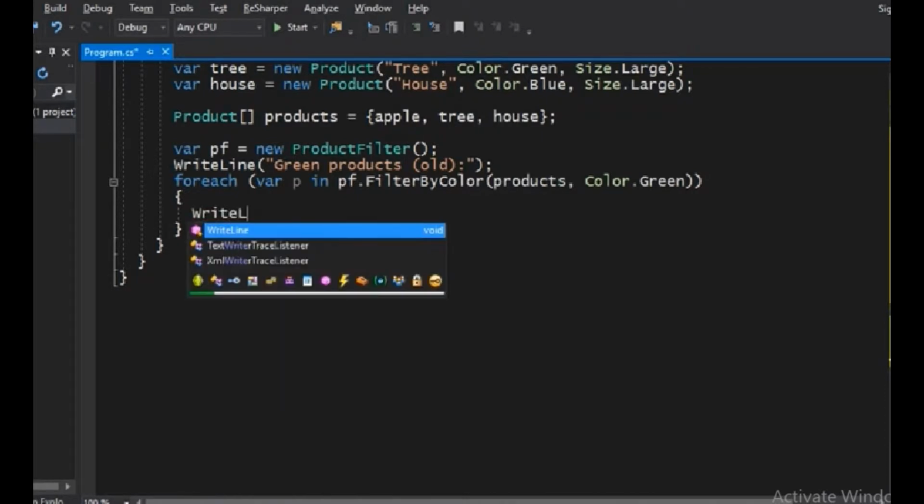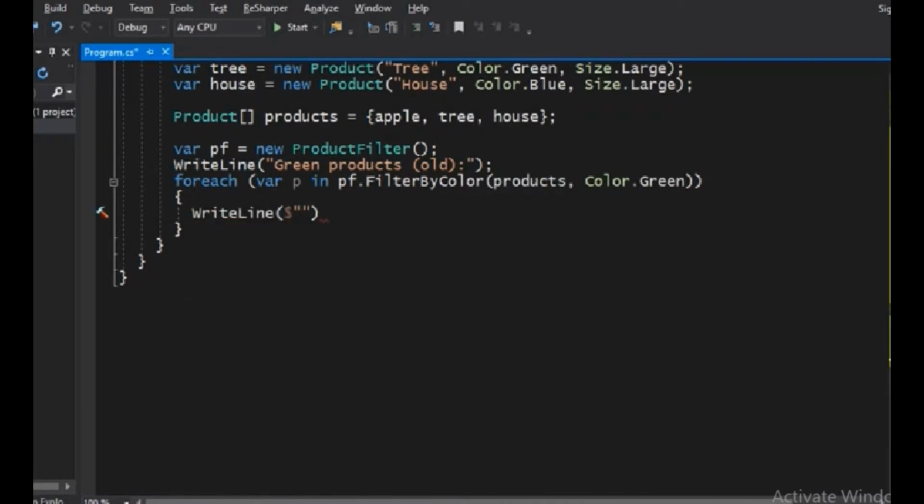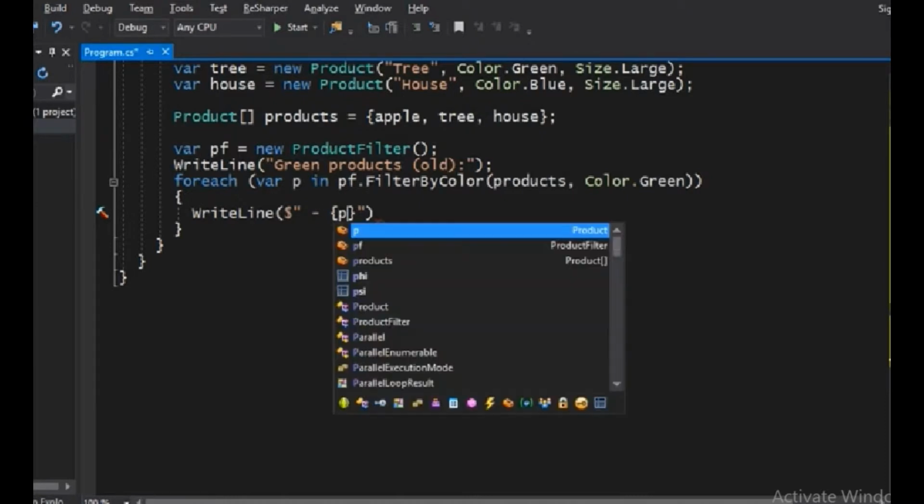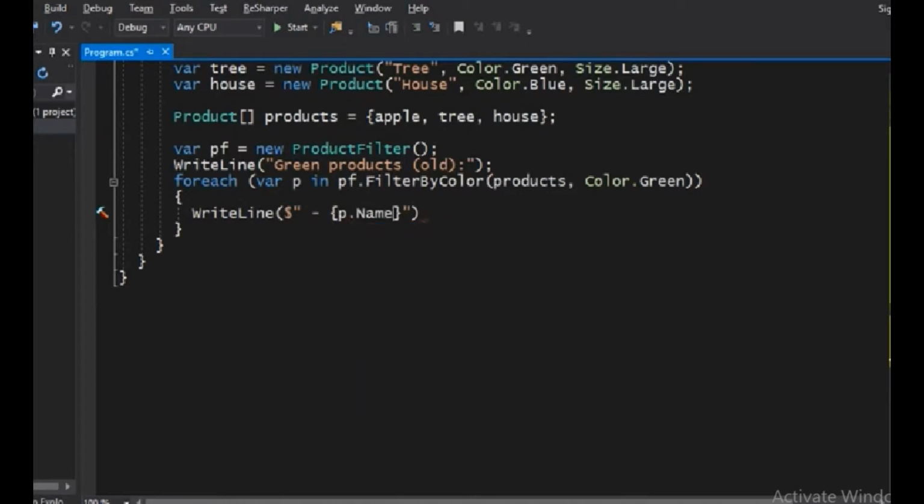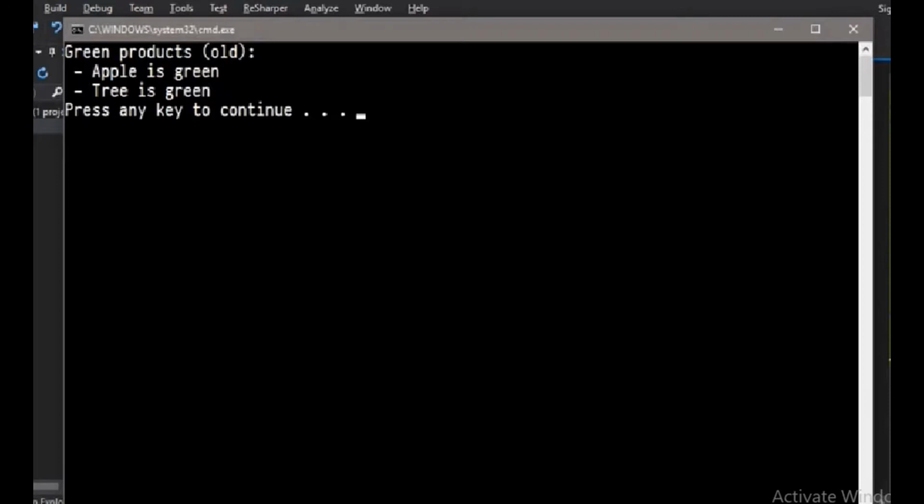We can writeLine the information about the item. So I'll just put a dash here. So I'm going to say p.name is green, and we can actually execute this and see what we get. So we're getting the right output. Apple is green, tree is green, everything is fine.